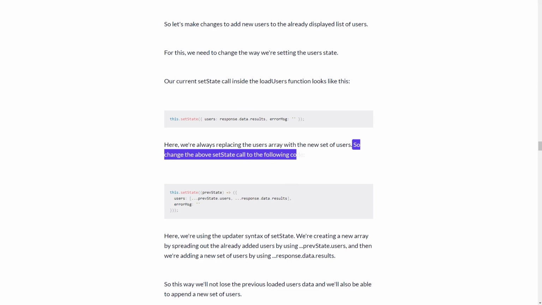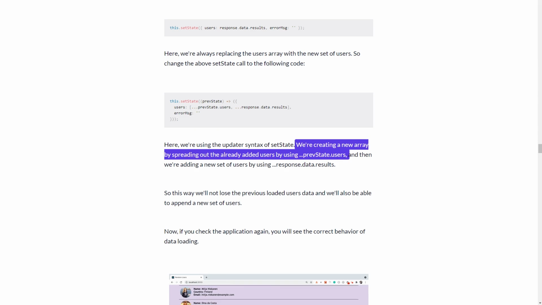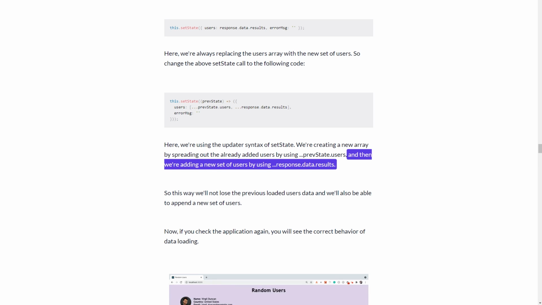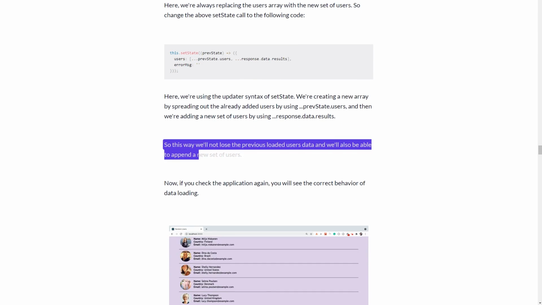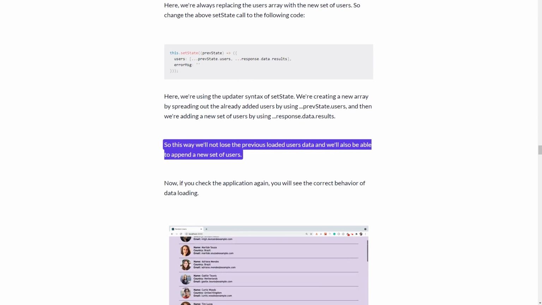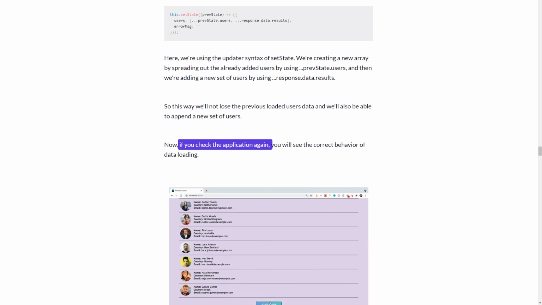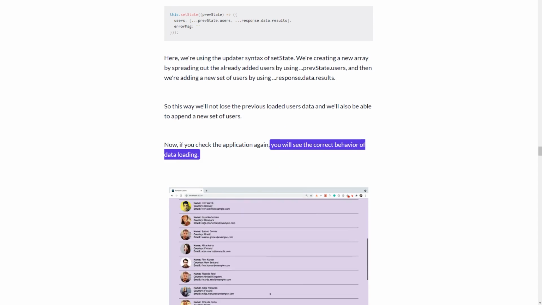So change the above setState call to the following code. Here, we're using the updater syntax of setState. We're creating a new array by spreading out the already added users by using prevState.users. And then we're adding a new set of users by using response.data.results. So this way we'll not lose the previously loaded users' data, and we'll also be able to append a new set of users. Now, if you check the application again, you will see the correct behavior of data loading.